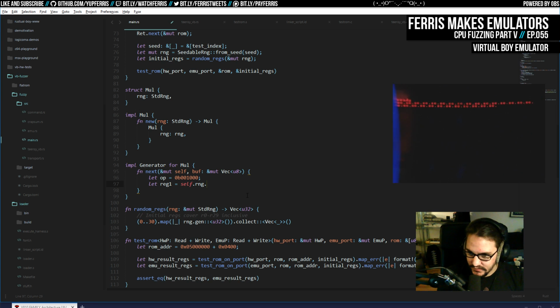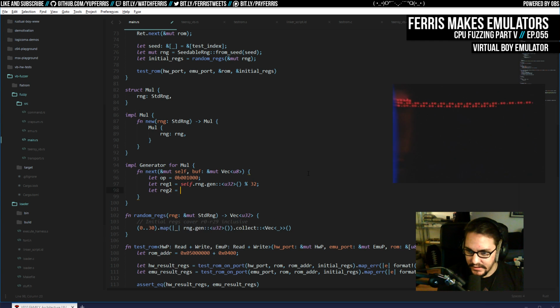So yeah, let's do RNG gen, and we'll do it as U16s here, because that's fine. Or actually we'll do U32 and then we'll just cast. I'm going to do modulo because I like the semantics that it's modulo 32. This should be able to strength reduce. And let reg2 be the same thing. Now we need to be careful here because we don't want to clobber R31 when we do our tests, so don't include R31. That's also why I want to do the modulos, because then we get the symmetry here.